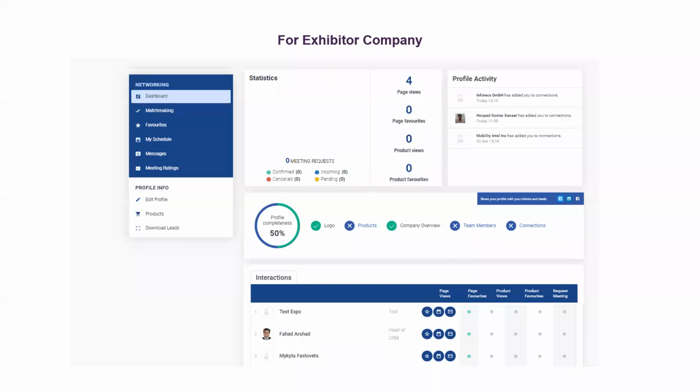Also, there is a more detailed profile completeness bar graph. So as a company, you can see if your products are added or not, if the company overview is filled in, and if there are any team members attached to this company booth. So you can check this on this profile completeness bar graph. And if there's something missing, you can go to your eZone and update this information, and it will directly be reflected in the completeness bar graph.